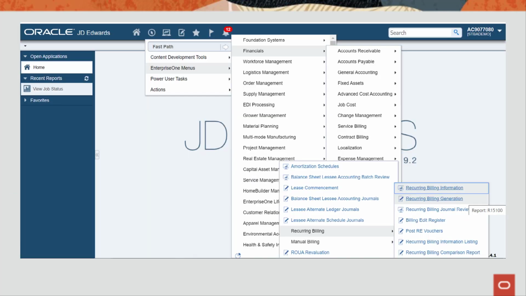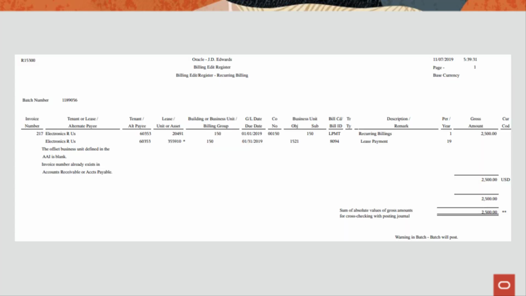Use the Recurring Billing Generation Program R15100 to generate recurring billings to complete the journal entries necessary for lessee accounting. Select the data selection, set the processing options of R15100, and then run the report. Review the Billing Edit Register Report R15300 and check for errors. This report shows that the system has generated the recurring billing lease payments and has created journal entries for your leased assets. This concludes the running monthly processes tutorial.